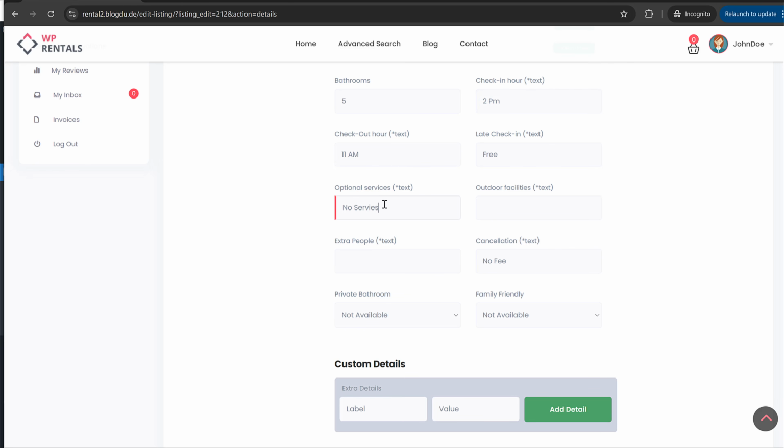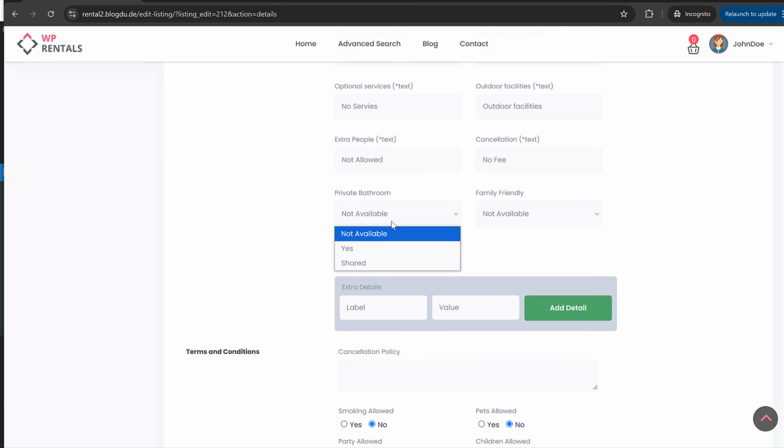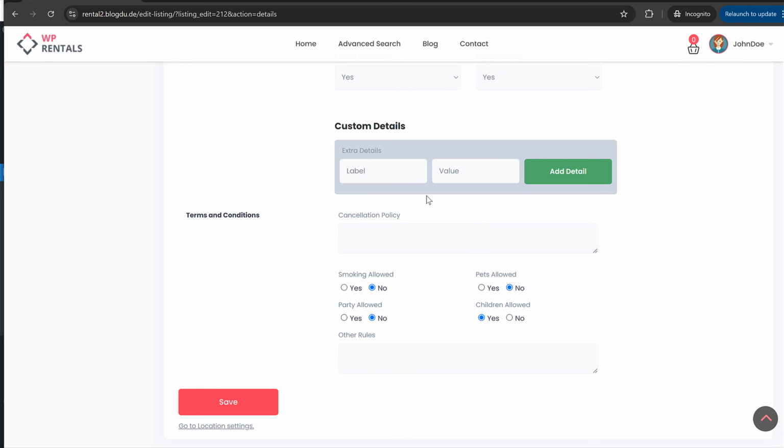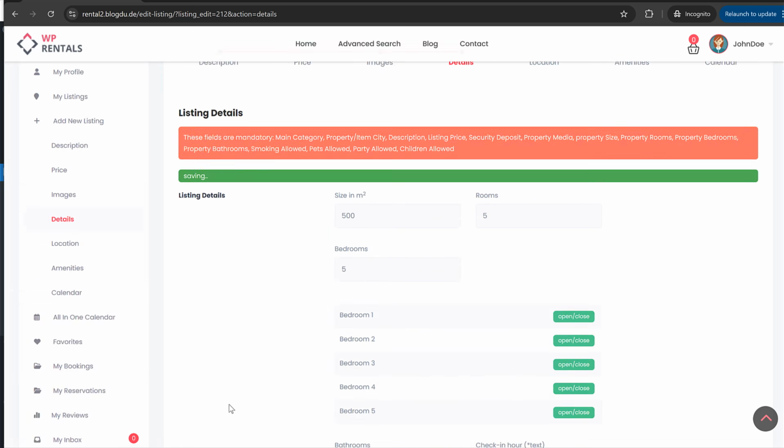I'll just fill in these forms. Outdoor facilities, I'll just paste in the same text. Not allowed, extra people not allowed. Okay, private bathroom, yes. Family friendly, yes. If you want to add some custom details, what is allowed, what is not allowed, click on save.